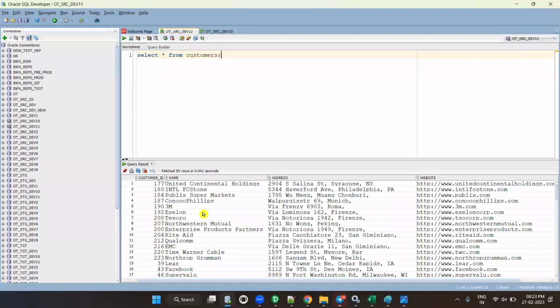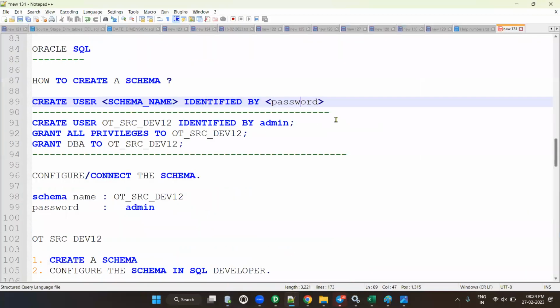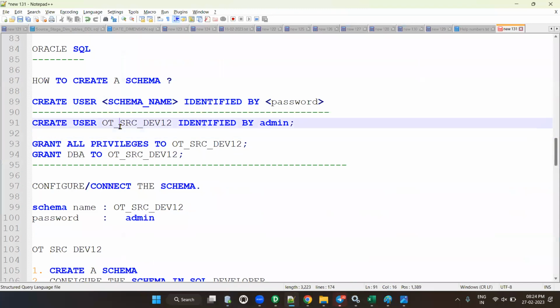What is Oracle SQL Developer? Oracle SQL Developer contains three parts: navigation window, workspace window, output window. Are you clear, please? Understanding, everyone? Now you need to create a schema. First, decide the schema name. What do you want to create? I want to create a schema called OTSRC Dev 12.